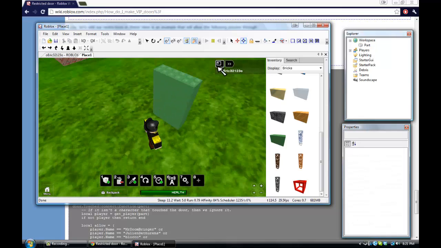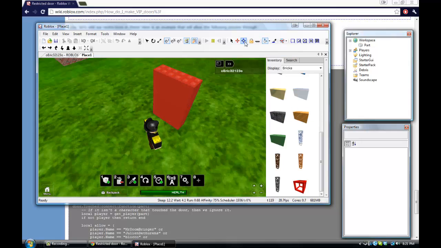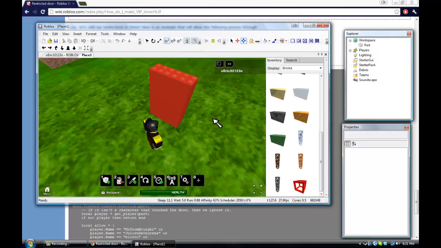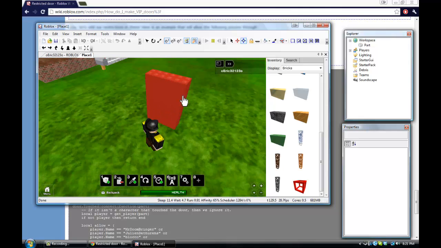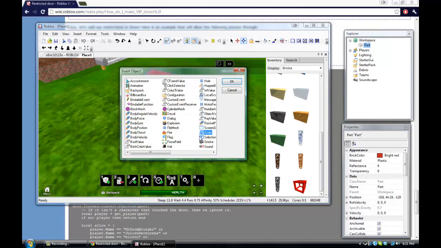Let's make this red. There we go. And then you want to make sure you anchor it. It's this key right here. Click that, and then click that. That's basically it. Now you want to insert the script. Make sure this is highlighted, and then go to Insert, then Object, and then Script.